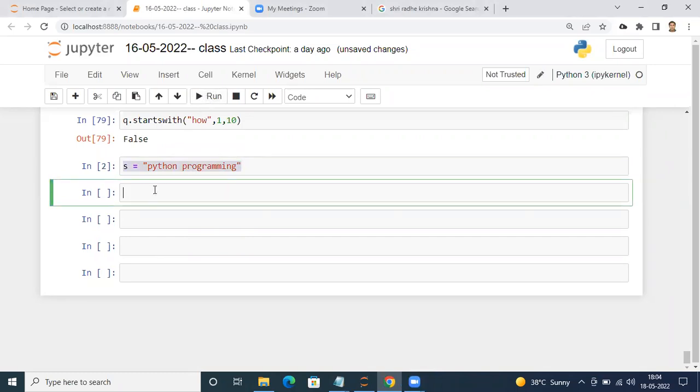Another method that we're going to discuss today is the s.find method. s.find means string.find; the method name is find. What does it do? If you want to know the index of any string or substring in your string, for example, you have a complete string in which you want to know at what location a particular substring is occurring, then you will use the find method.